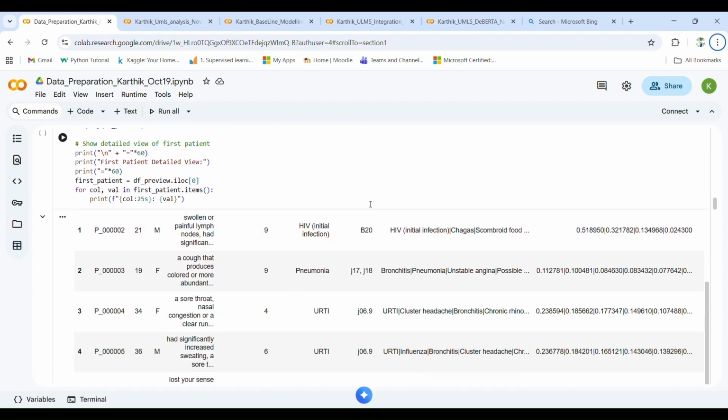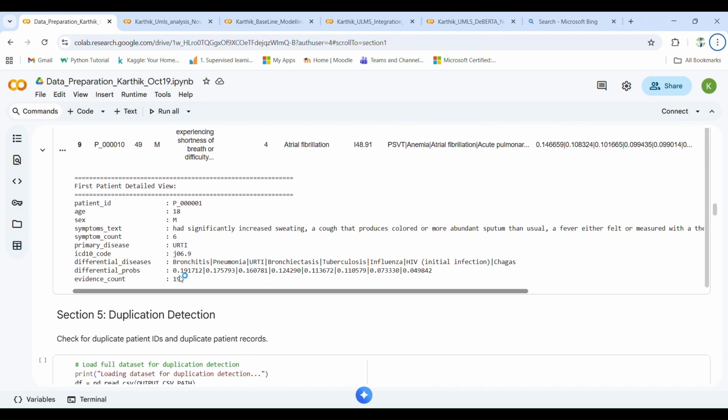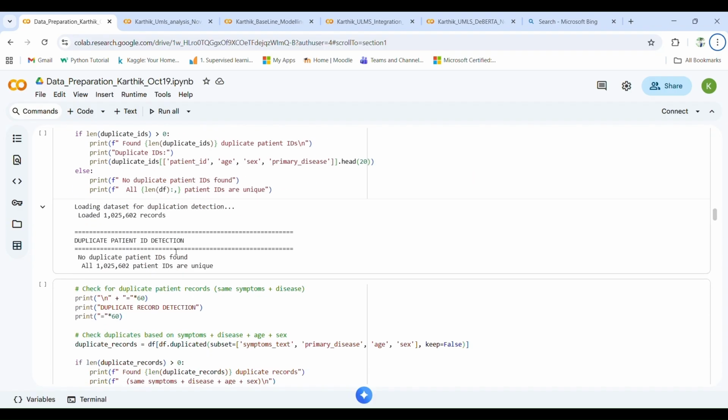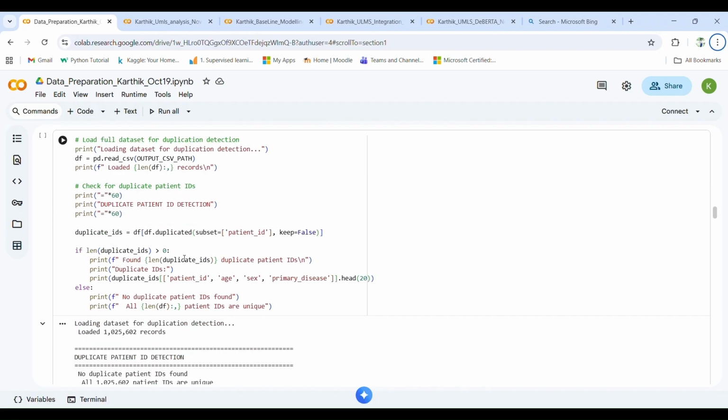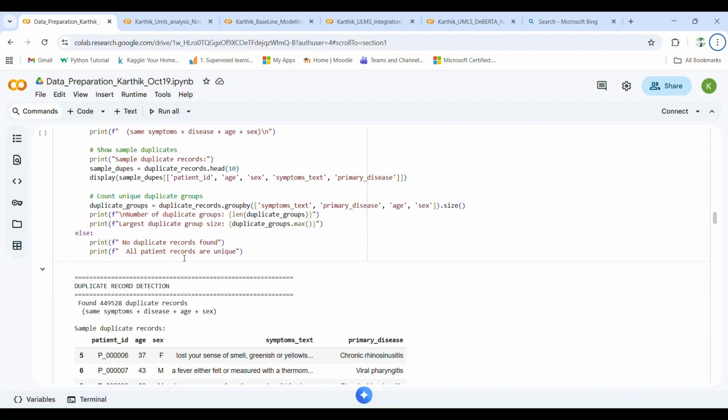After doing the transformation, the dataset looks like this. For example, the patient record is created, with age and male and significant text, and the symptom count, and the primary diseases he is having, and this is the disease code, and the differential diseases he is having, and the probabilities of each disease, and the total number of evidences count. And here comes the removal of the duplication rows and duplication columns.